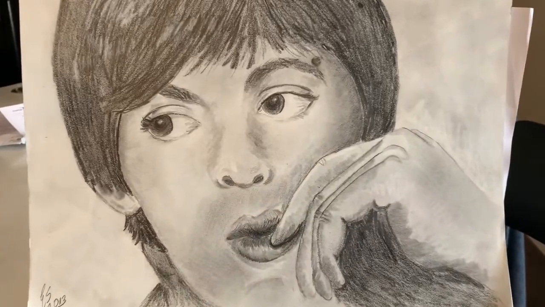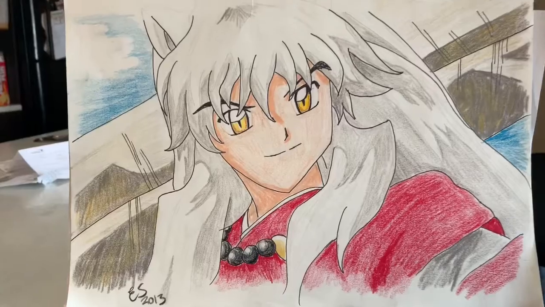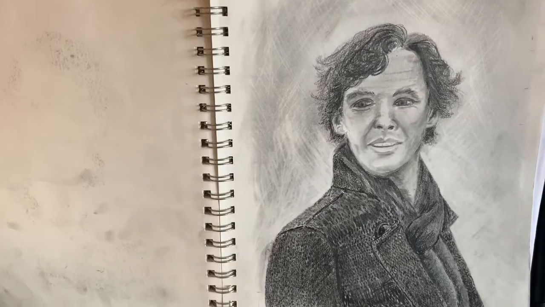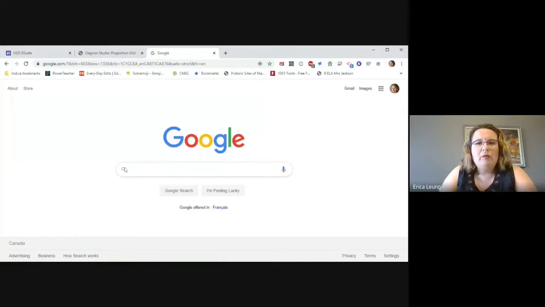I use the grid method all the time when I'm drawing. It is a great tool to help you get more accurate in your drawings, and sometimes freehanding is hard to do. So the first thing you need to do is figure out what kind of picture you want. It should be something that you want to be staring at for a while, because trust me, this grid is going to take you a whole bunch of hours. So figure out what you want to do.